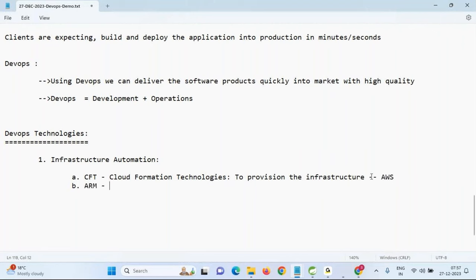ARM stands for Azure Resource Manager. It also provisions the infrastructure: how many systems you want, their security, everything, but it supports Azure only. Sir, tomorrow I want to switch from one cloud to another, say from AWS to Azure. Do I need to write the scripts again, from CFT to ARM?